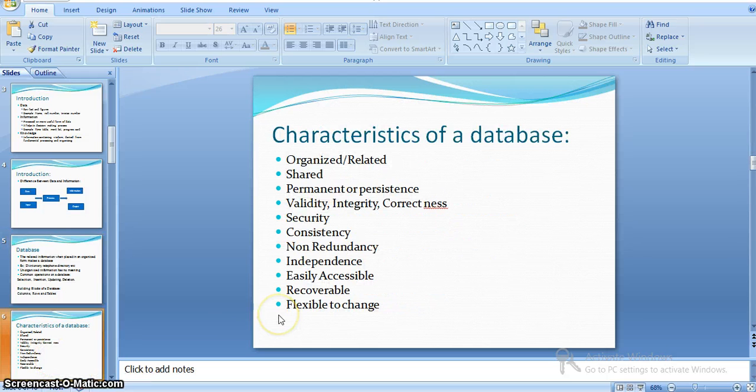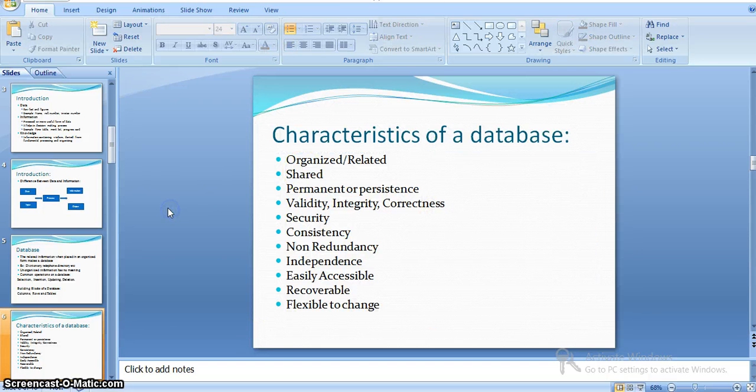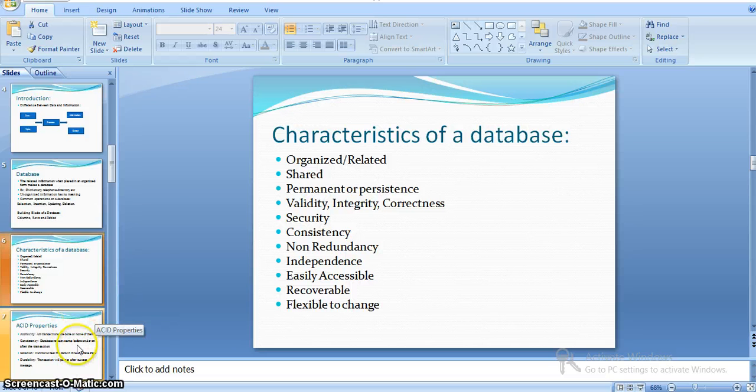And next, characteristics of database. The characteristics are nothing but the kind of data that we are storing in the system. So it's organized information and related information that we are sharing, and permanent or persistent data, validity, integrity and correctness, security, consistency, non-redundancy, independence, easily accessible data, recoverable, flexible to change, nothing but update, modify or delete.